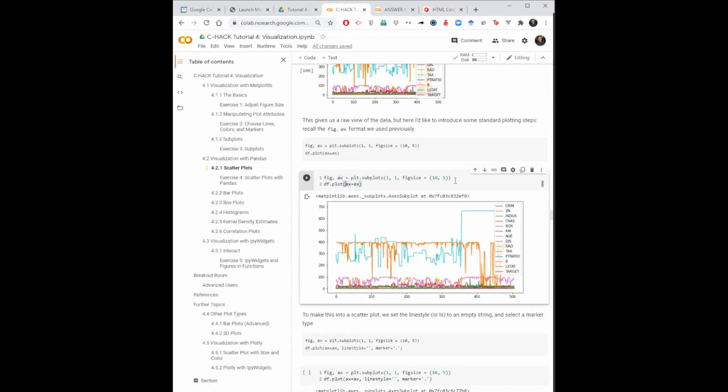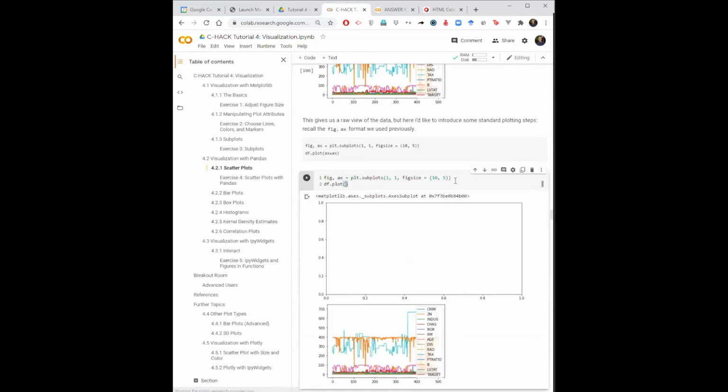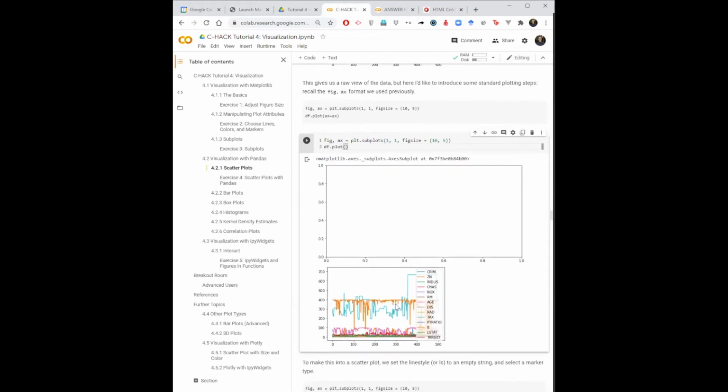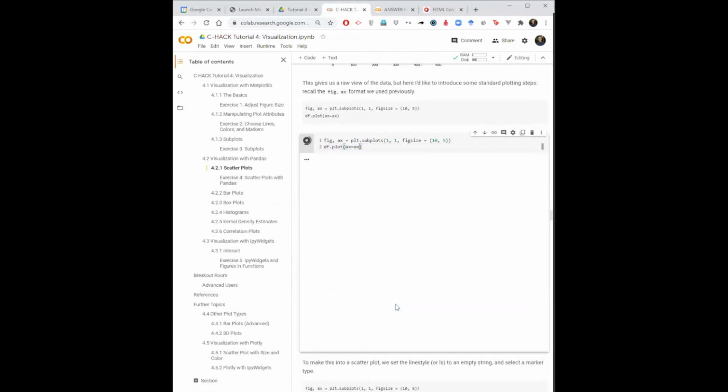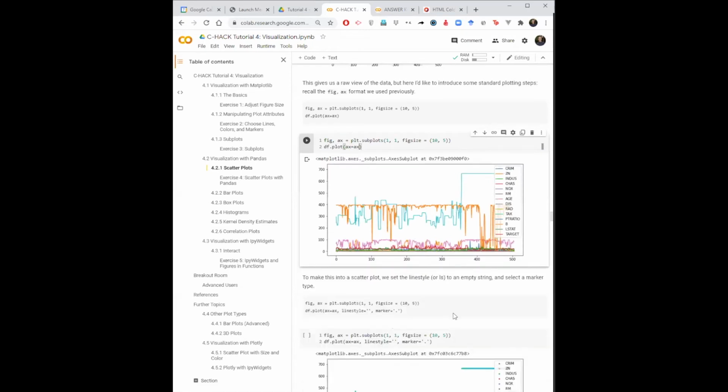You see that? If I just do this, I'll get my figure up here, and then I'll get my plot down here. But if I tell my data frame which axes to append to by doing ax equals and then the name of my axes, it'll put it into that axis in the figure, okay? So there it is.